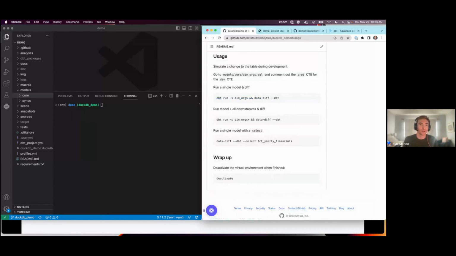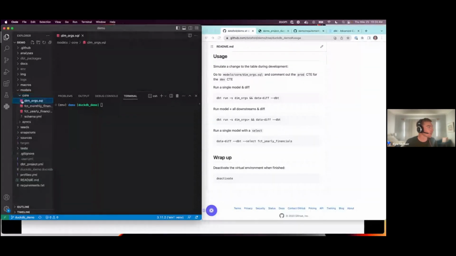All right, so we're going to mock up a change to a model, then use data-diff. Conveniently, we've got one staged for you, and this is going to look familiar. This is the same code change from the presentation earlier. So if we go models, core, then we look at our dim-orgs model.